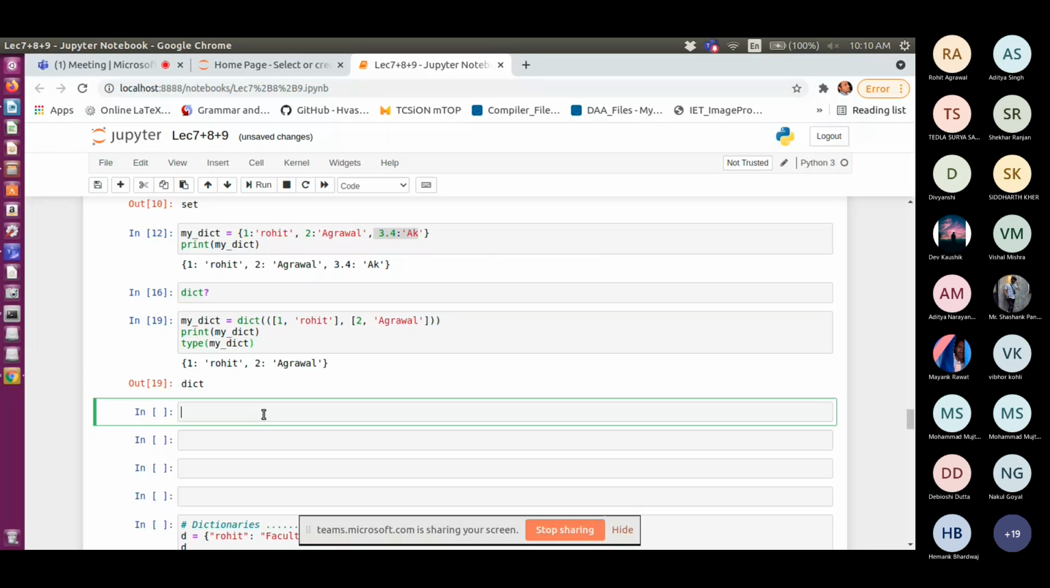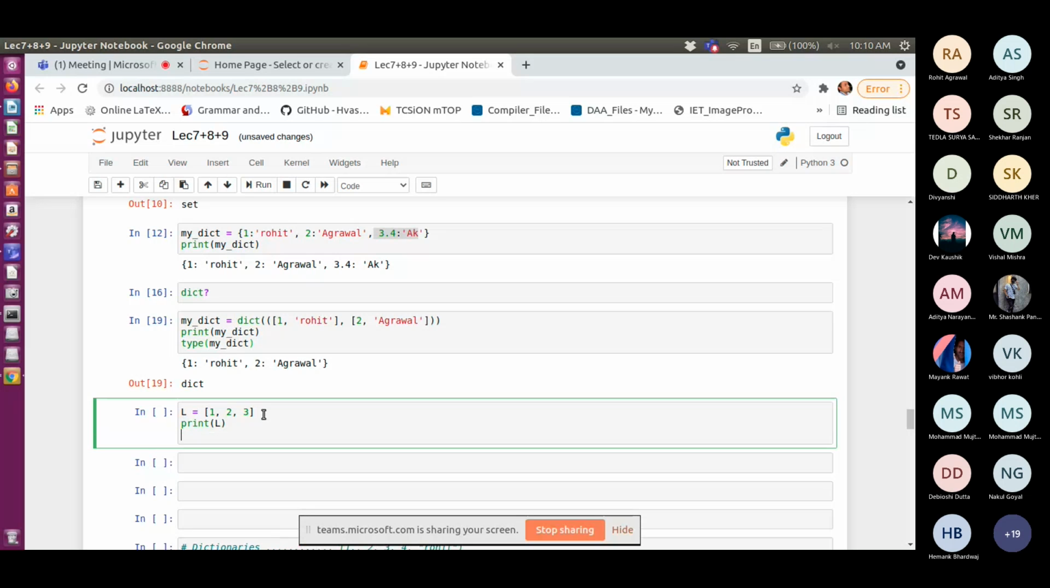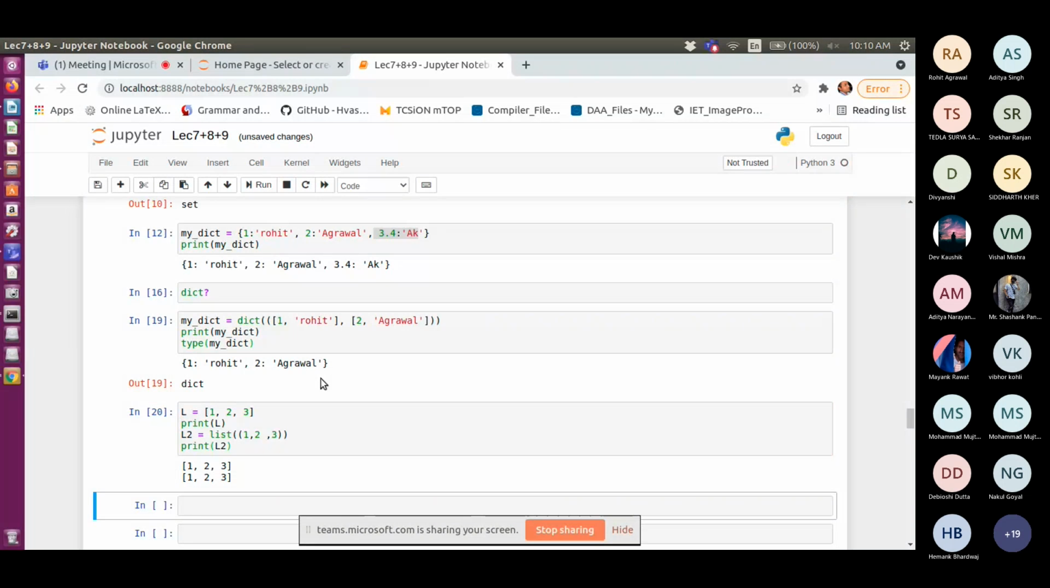Okay, I am recalling again. See, do you remember this? L equals square bracket 1 comma 2 comma 3. Do you remember this? Yes, sir. Okay, if you remember this, then you know this. Now just one more thing. list. Do you remember this? Okay, 1 comma 2. Let me check whether this works or not. Print L2. See, both of them give the same output.